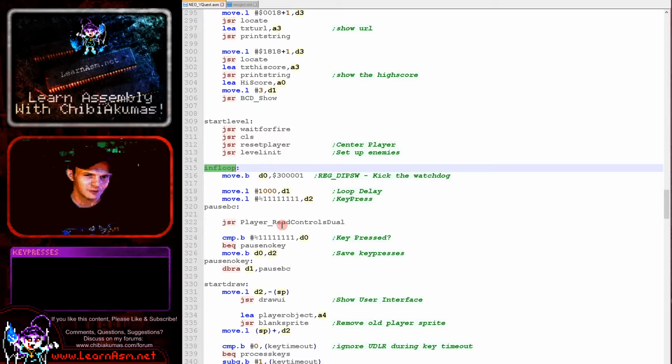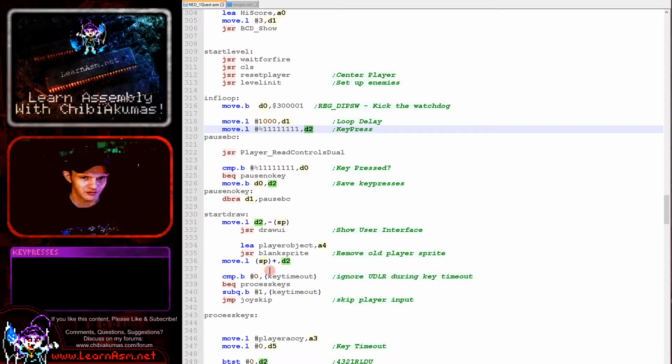What we do first is we're going to read in from the joystick here. We'll see that code further down. And any key presses are going to be stored in D2. So we're looping just to slow the game down, and then we're going to process the D2 register and its movements. So once we've got any movements that have occurred, we're then going to redraw the screen.